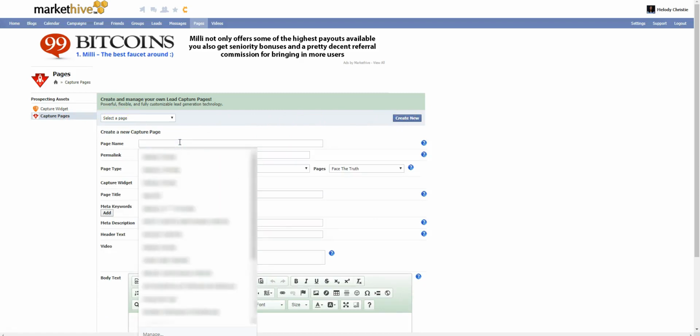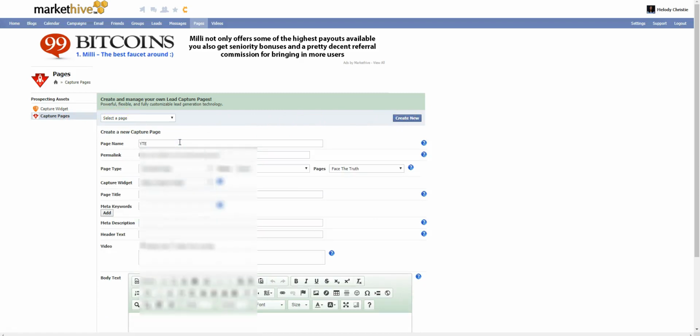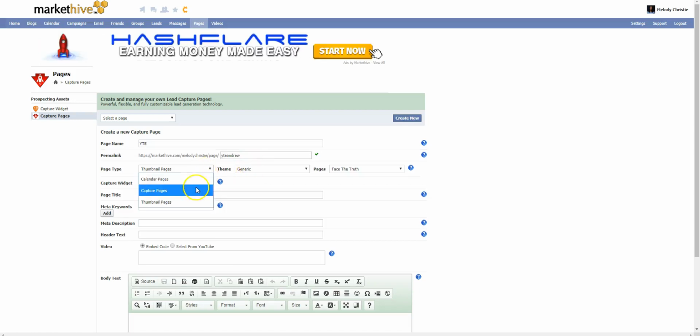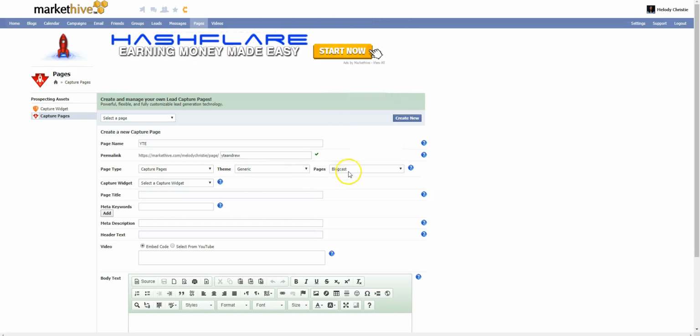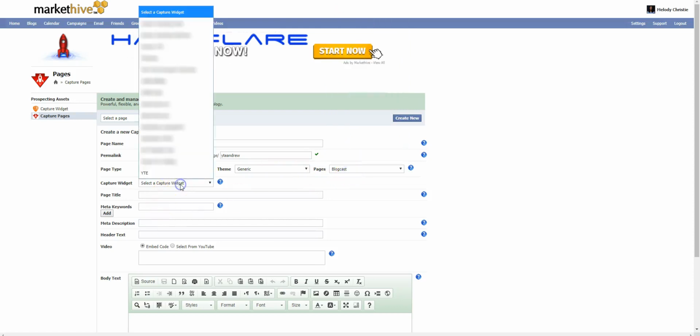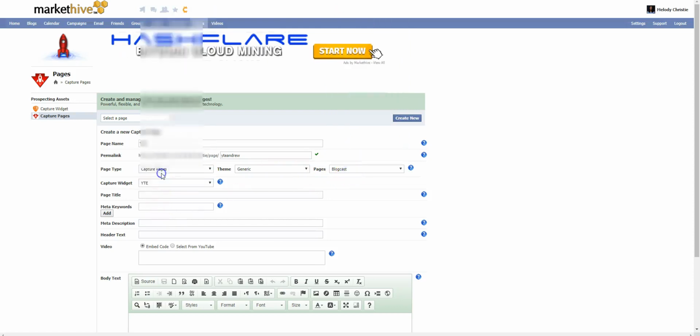My capture page name, you guessed it, is YTE. My page name here, it could be YTE, but since this is for Andrew, I'm going to say YTE Andrew. Okay, but you can put anything you like on there. Now I'm going to choose this design just because I like it. There are many you can choose from. Now the capture widget is YTE, the one we created earlier.